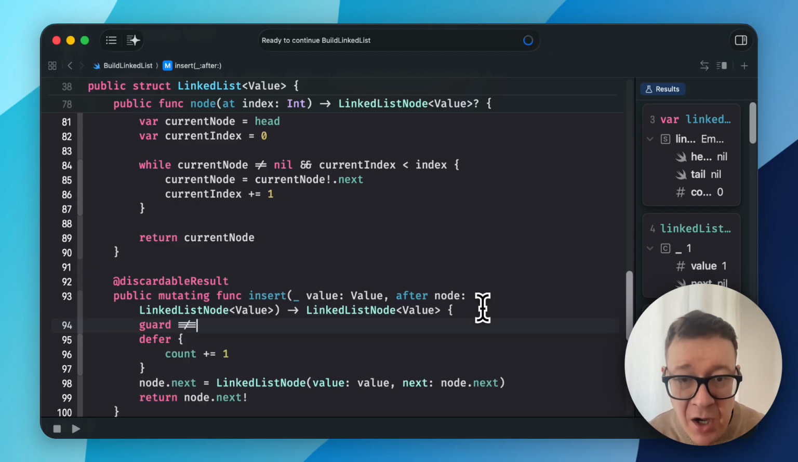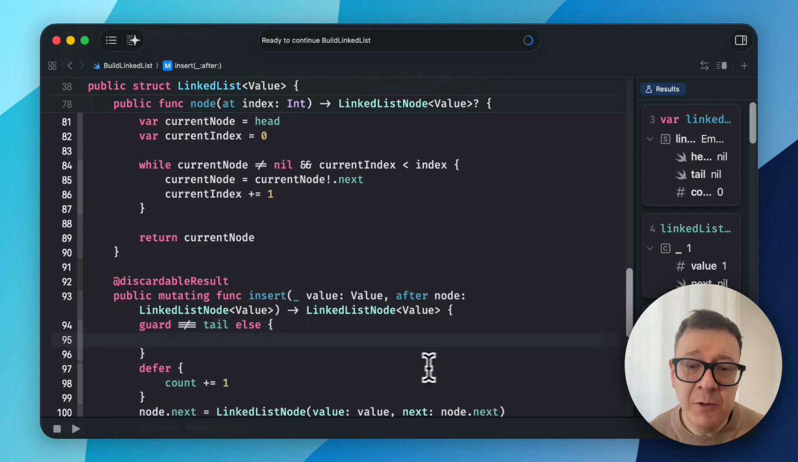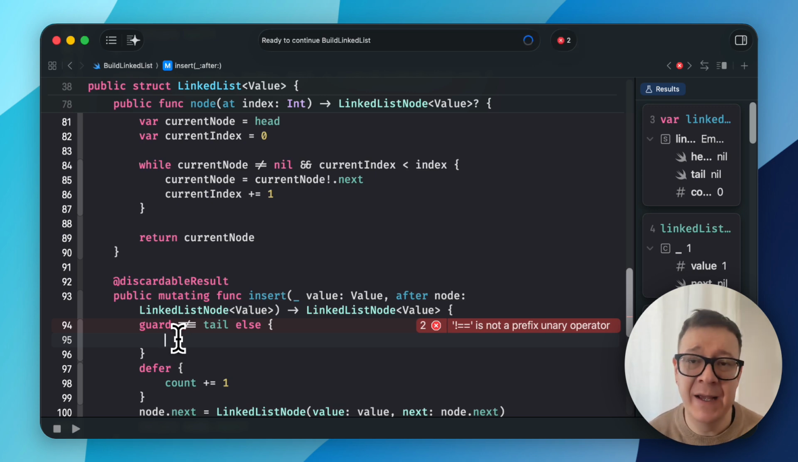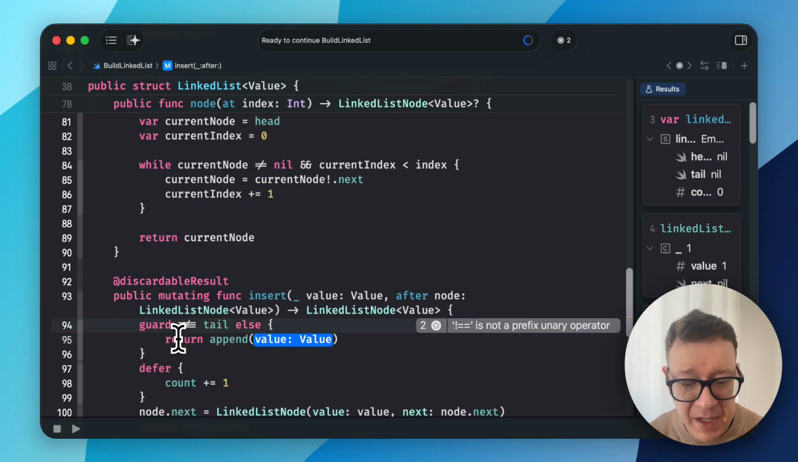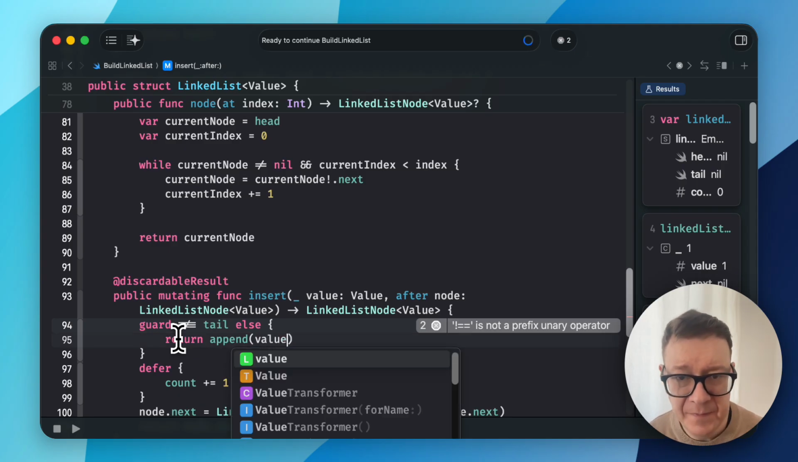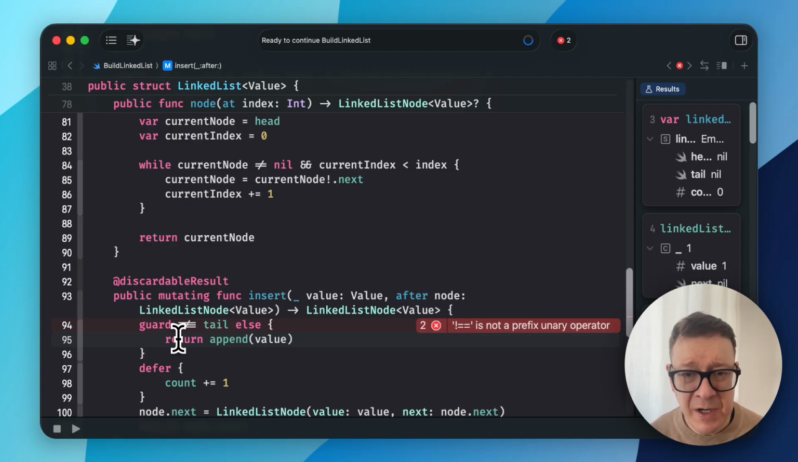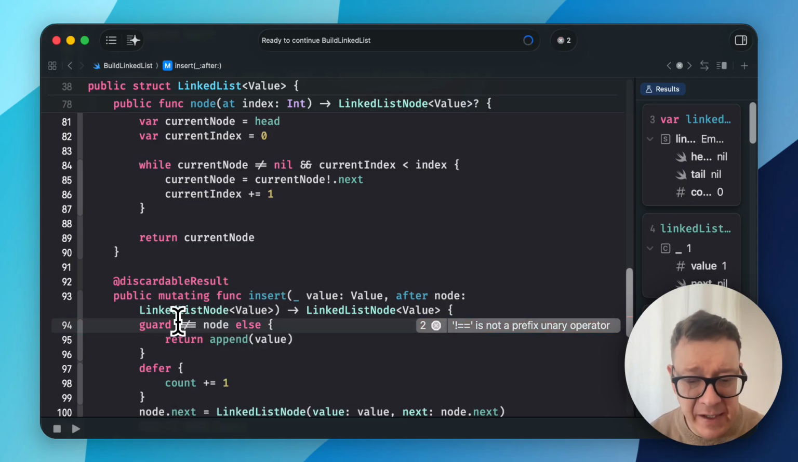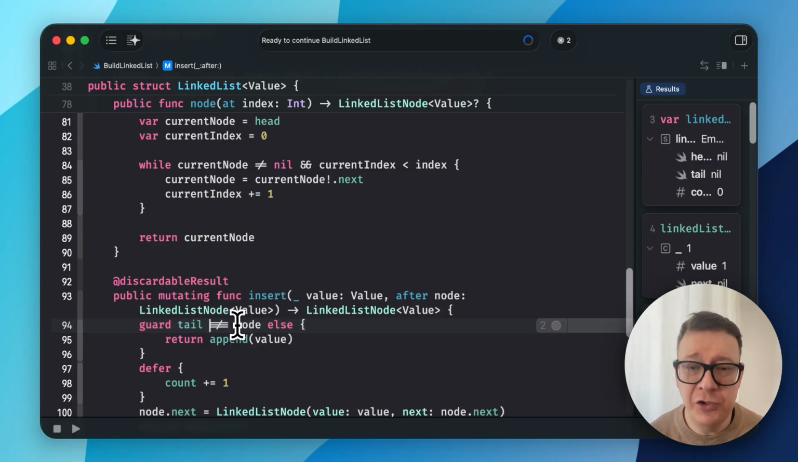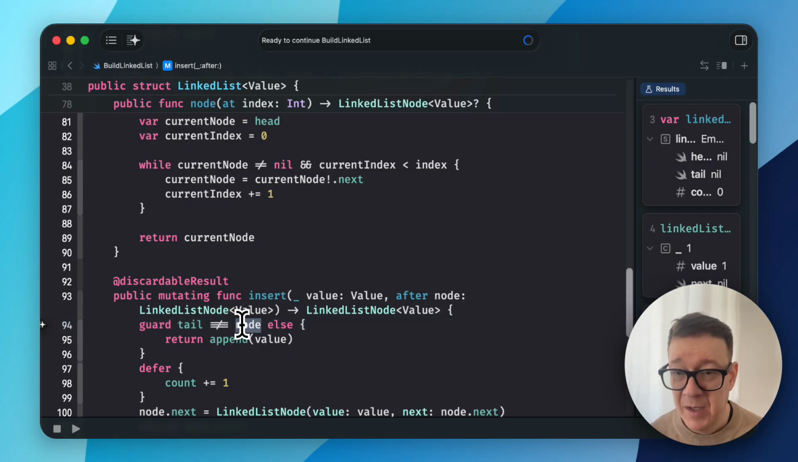Guard, it's not the tail, else we're going to do something else. Otherwise, just go forward, and we are going to append. So the append functionality also returns a linked list node, so we are just going to return append and then value. Simple as that. Okay, so you do want to make sure that it's not tail, sorry, node. We are checking against tail and node. So the tail should not be the node that we are inserting after. If it is, it's just a simple append.